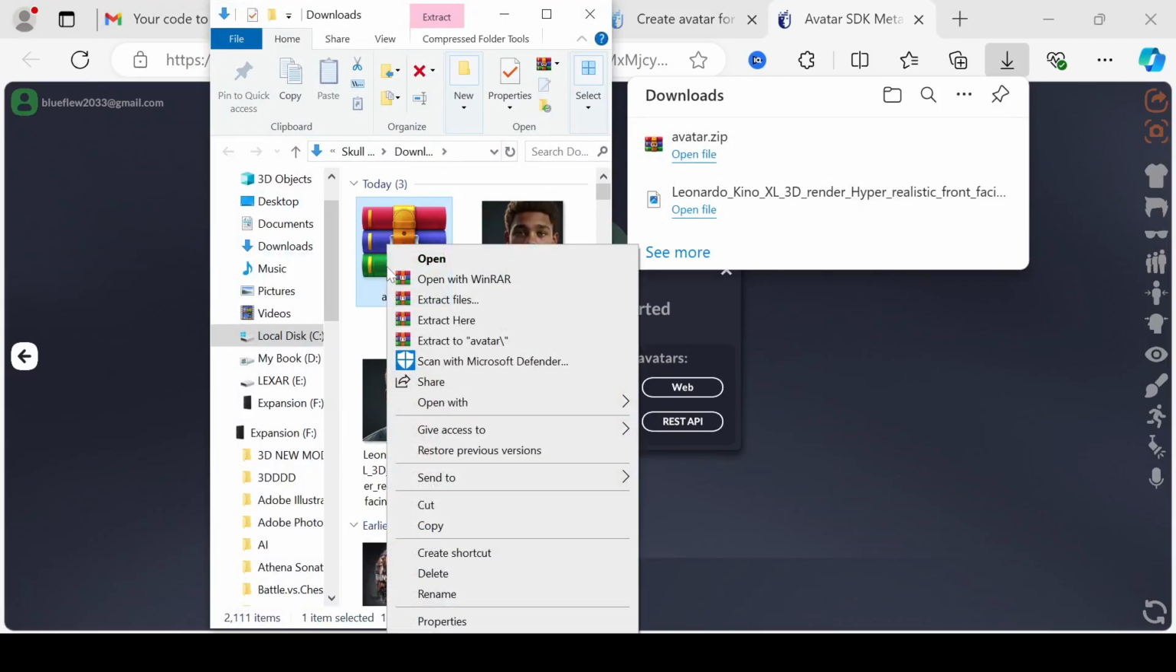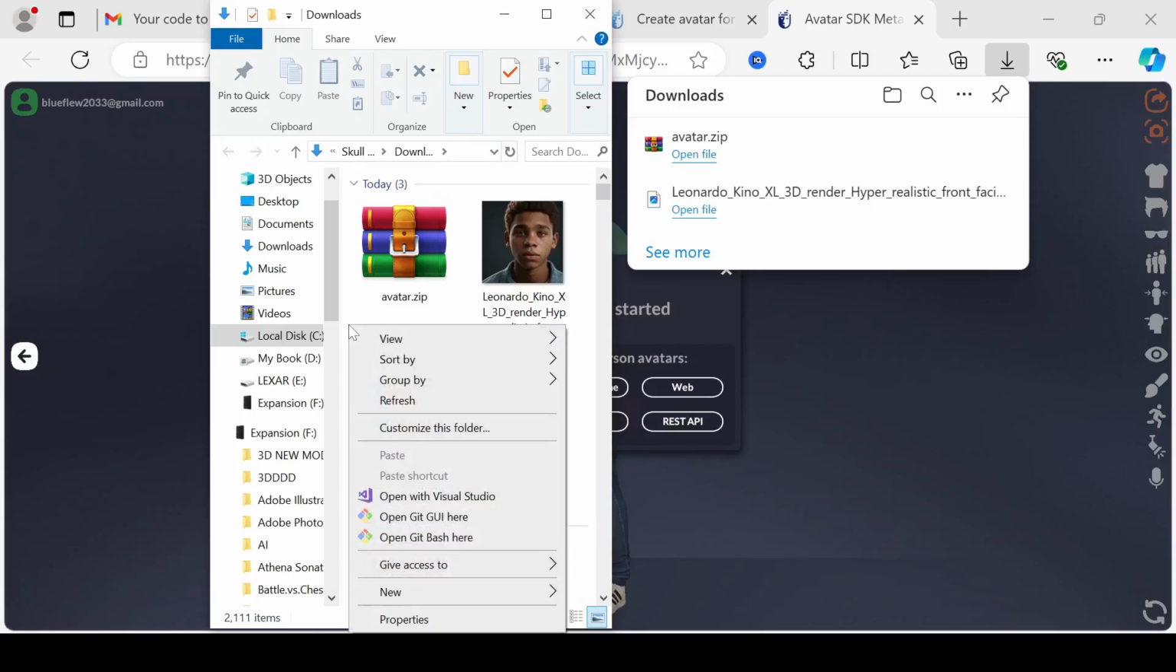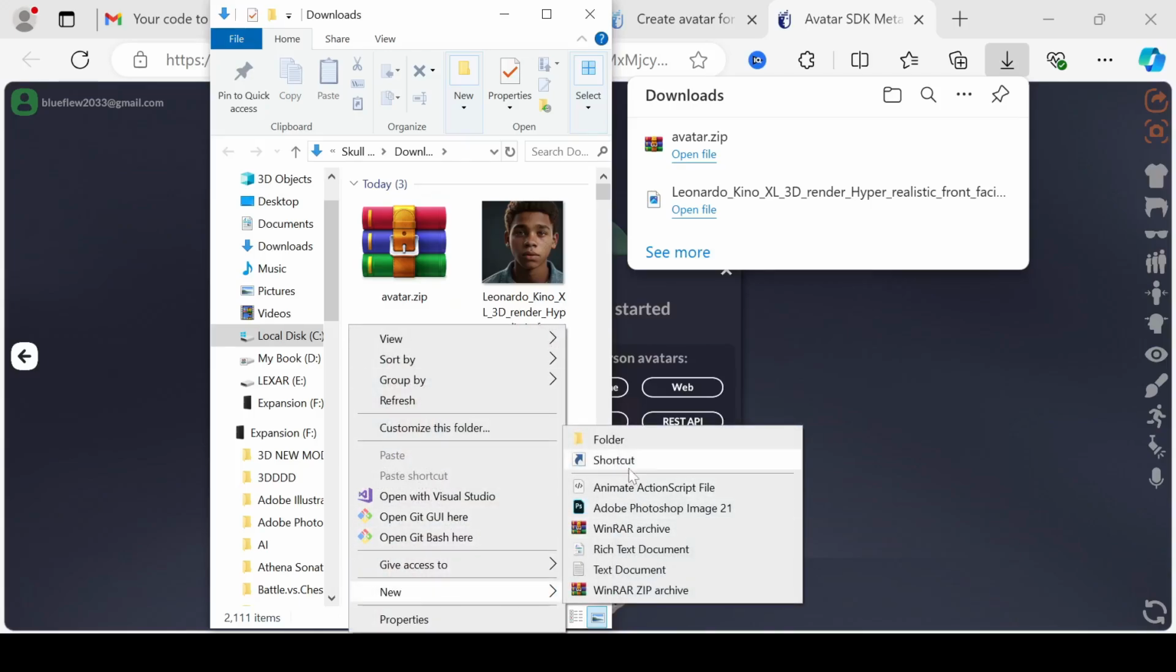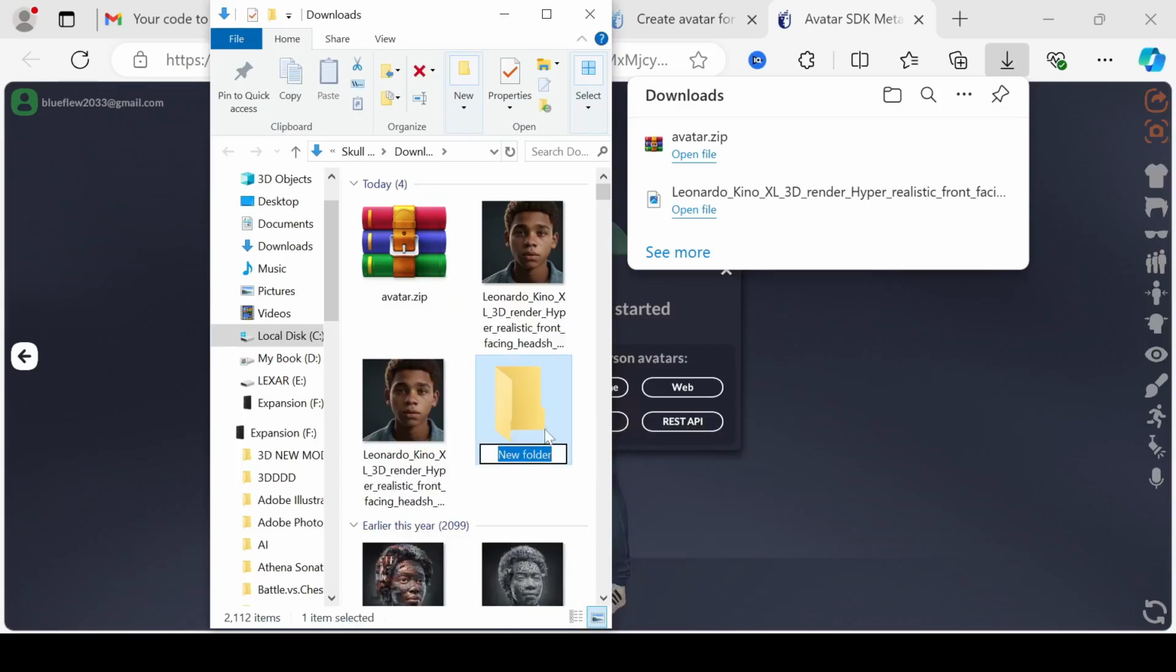So let's go to our downloads. So here it is. I'm going to create a new folder and call this my character. What was his name again? Jordan, that's his name. So this is Jordan's avatar. I'm gonna put that in there, just so it's a little bit more controlled, you know what I mean?